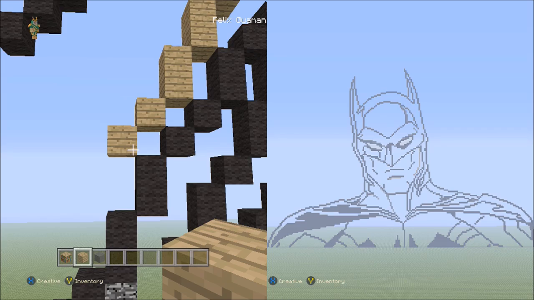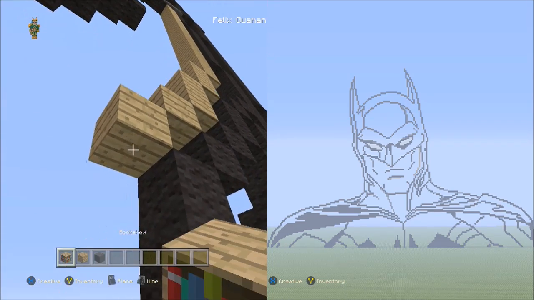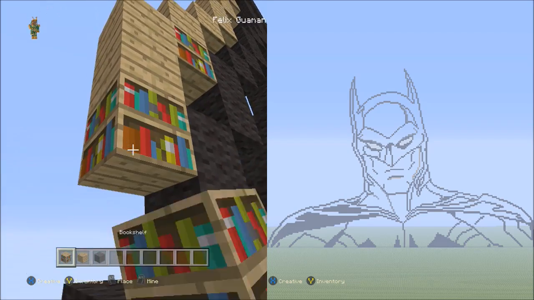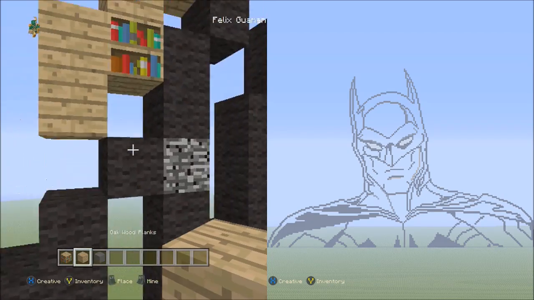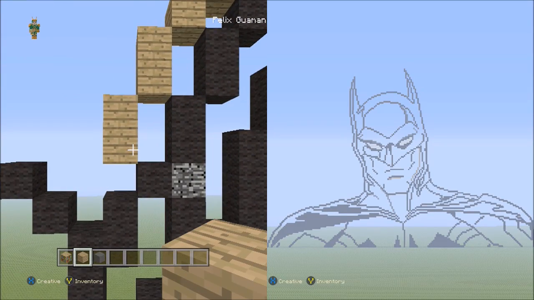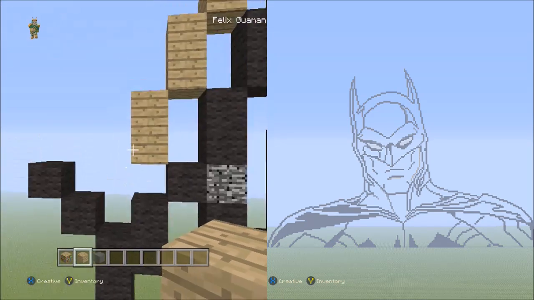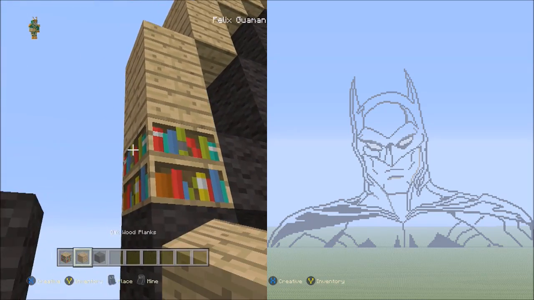Now place 2 sets of 2s going down on the left side. So that's 1, 2, 1, 1, 2, 2. Now place 1 block going diagonal down to the left. And that's 1.